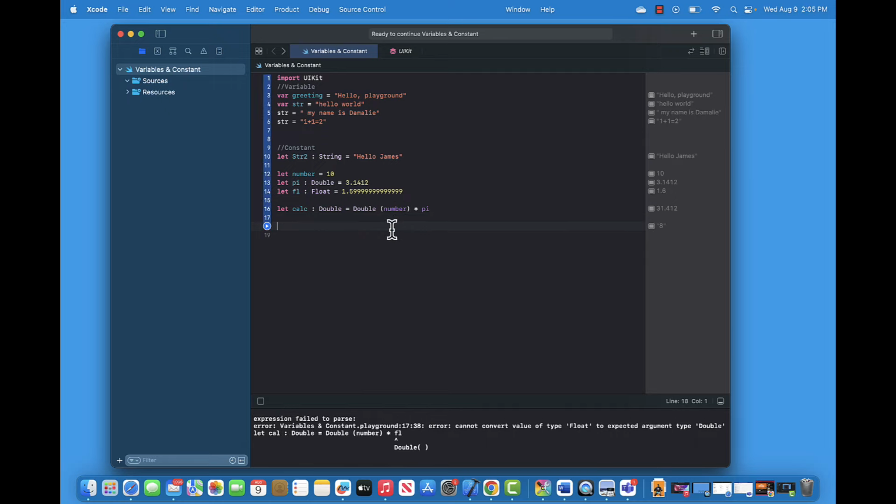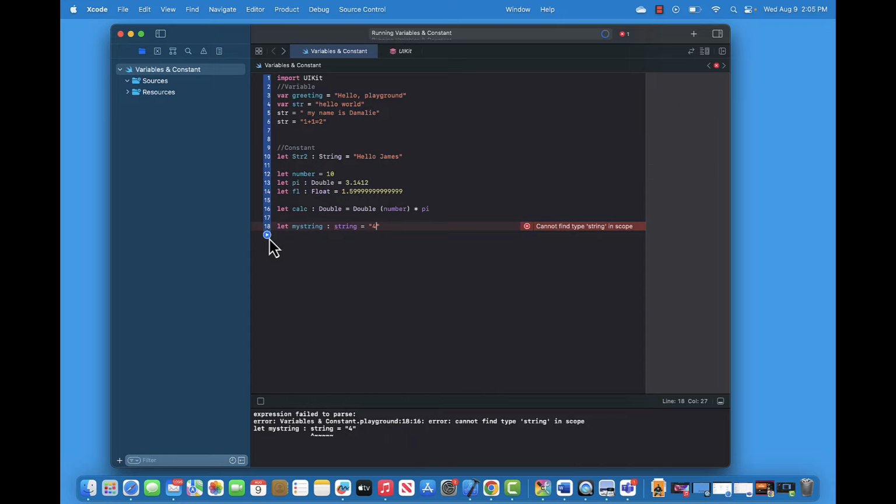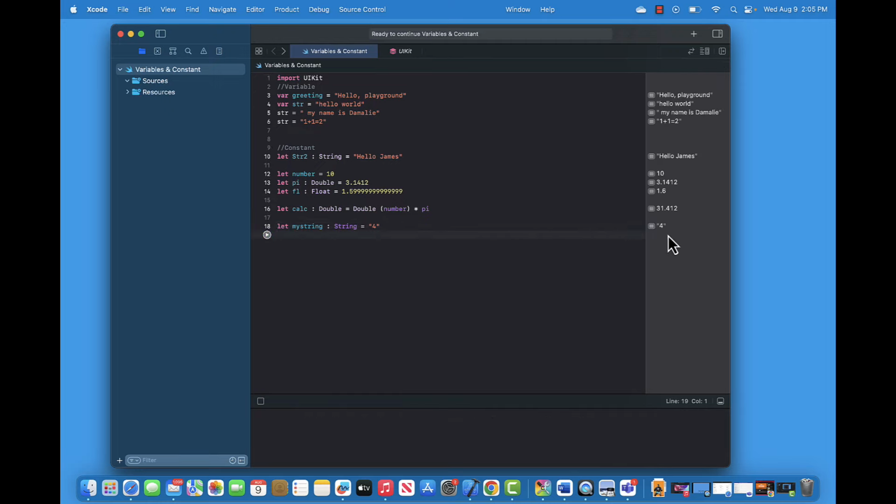Let's try another example. Let my string of type string equal, let's say, 4, and when we run it, we have to make this a capital letter for it to run properly. Then it gives us our string, which is a test 4.